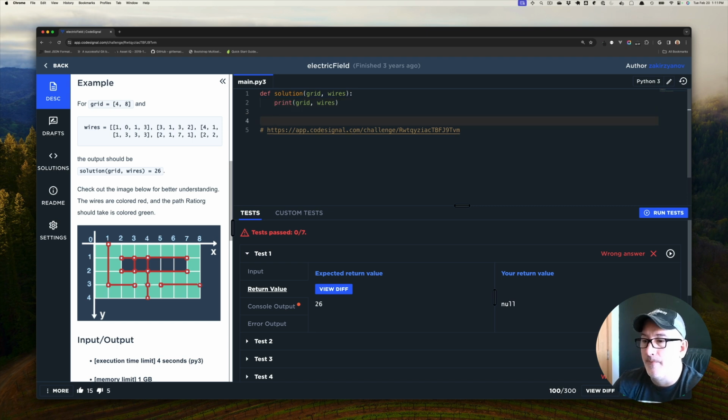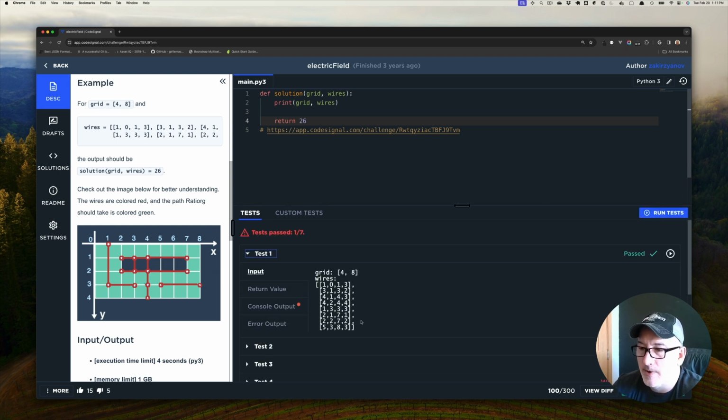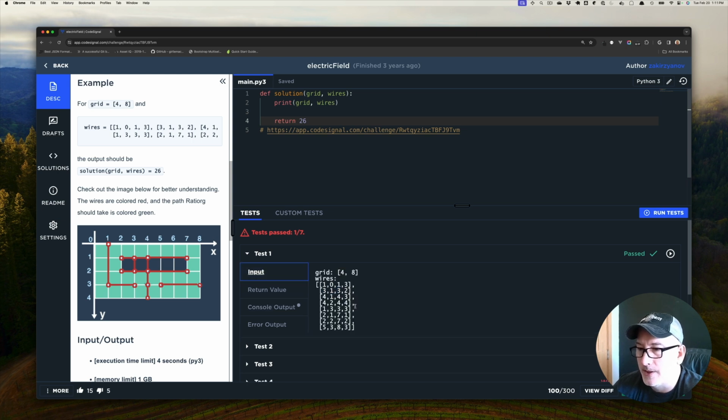So if I put return 26, I can make that first test pass. If I run the test again, I'm going to get a check on the first test, passed it because I returned 26, but the rest is out. Anyways, I am printing console out. I'm printing these things. I can see here's the grid and here's the wires, and that's also on the input, so I can see grid and wires on the input.